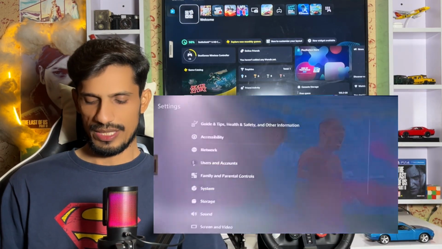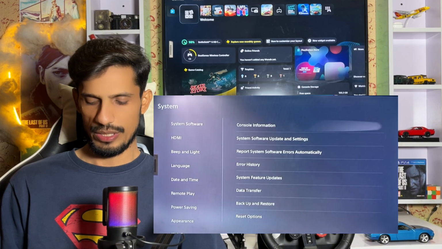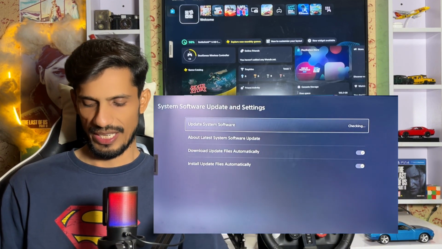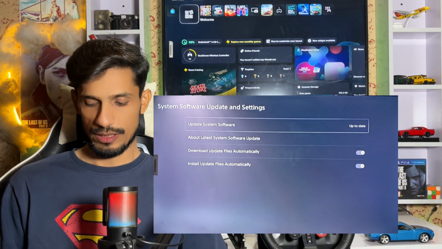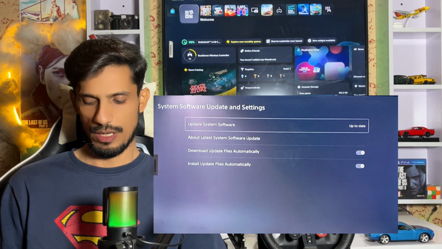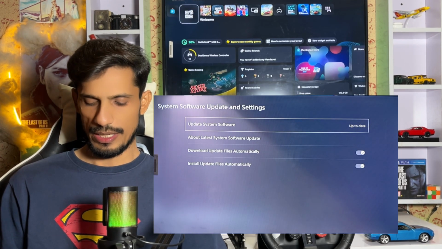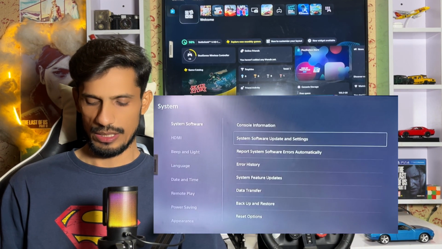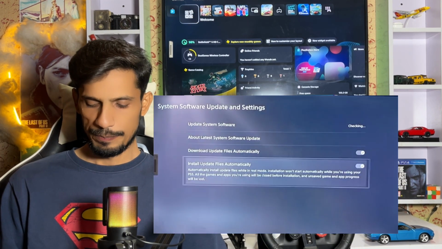Here we go to the settings and then go to the system. Here's the PlayStation Network server, you just check it. Sorry, the System Software update. Check if it is up to date, and then leave. If it's not updated, you just go update it. Here you check the download updating and then install update automatically. You just check both of these, and then go to the storage.